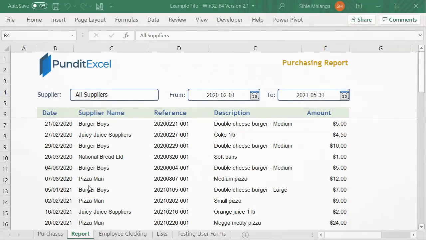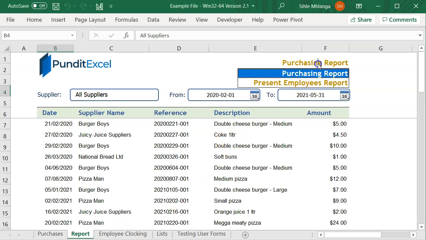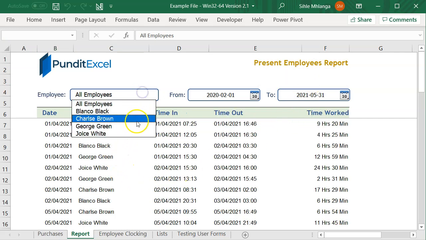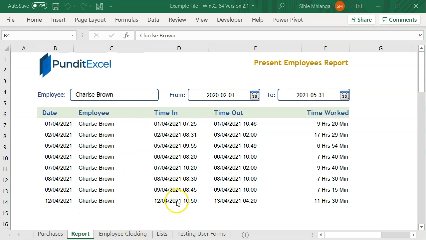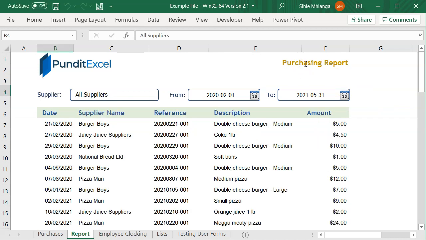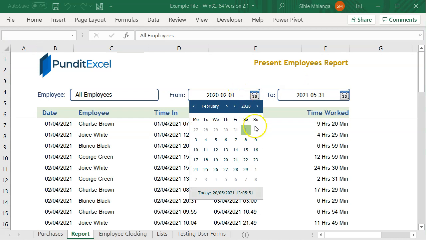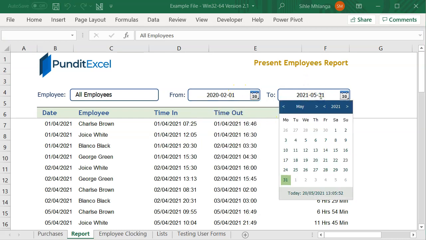It's time to make this date picker conform to the dynamics of the report. As you can see, this is not only a purchases report, it is also a present employees report. The present employees report uses not just dates, but date and time. What this means is that when I change my report criteria to present employees, I must get a time picker when I click on any of these date text boxes.